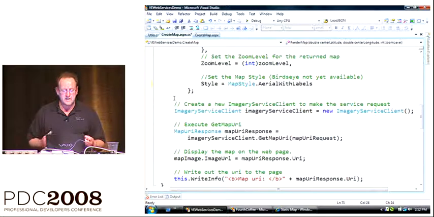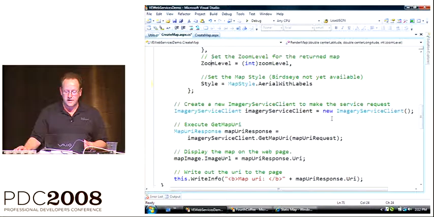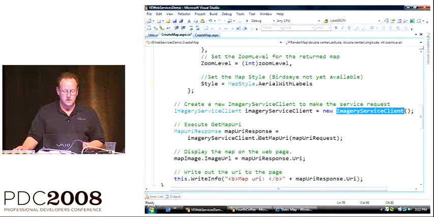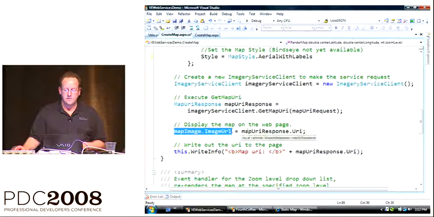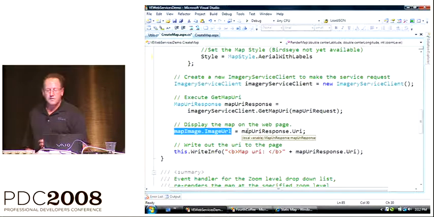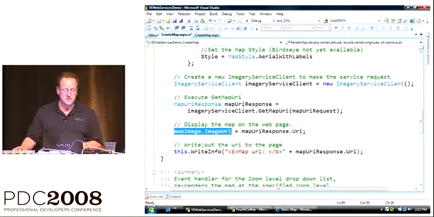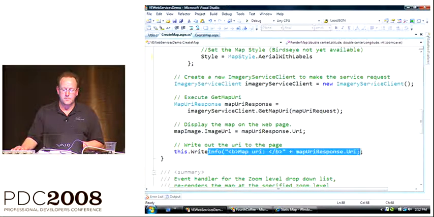We're all authenticated. Next thing, we're going to create a new image service client, and this is the class that will make the request for us right here. So what we're going to do is call getMapURI, pass in our request object, and then using the response, we'll go ahead and set here the image URL to the URI property for the response object, and then simply write it out at the bottom of the page.